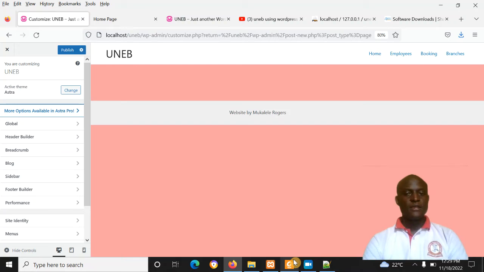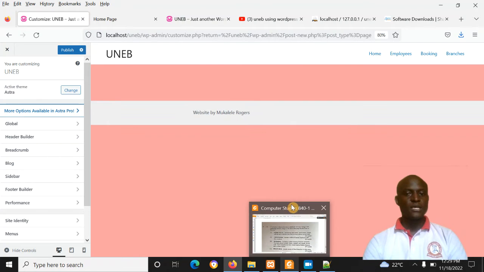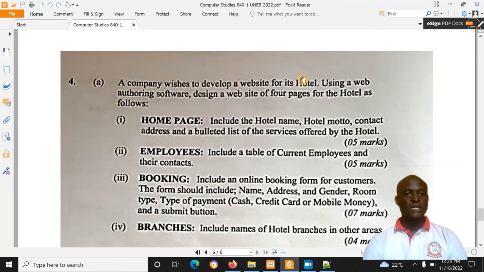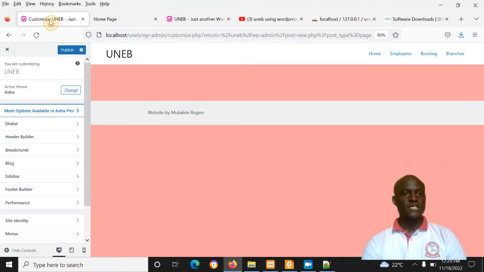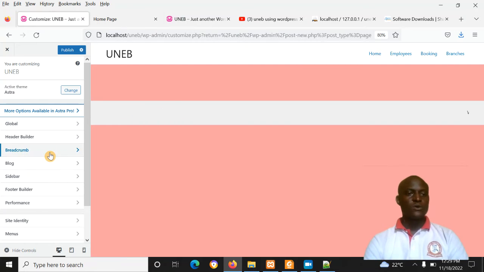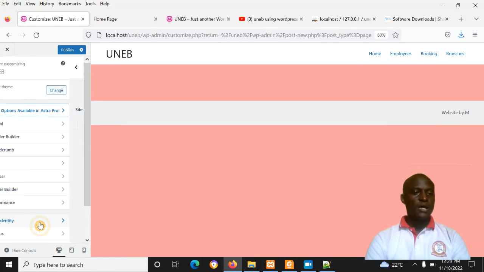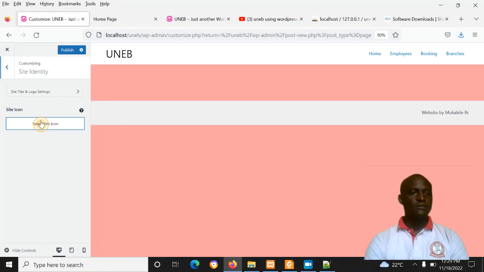Now the question was saying it is for a hotel. So hotel, I'm going to spend much time on the hotel. So I'm going to put this shareability hotel. I'll go to the site identity, and I put there the icon.